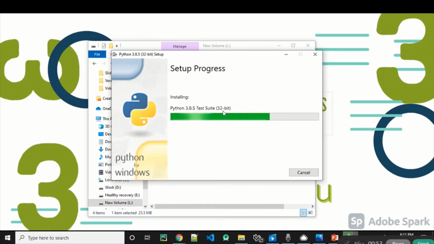So I am installing the 32-bit version. 32-bit version is sufficient for a beginner. Later, if you want, you can change to a 64-bit, if your laptop supports it. So once you complete this, you will get the finished screen. So it's going to take a while to complete.